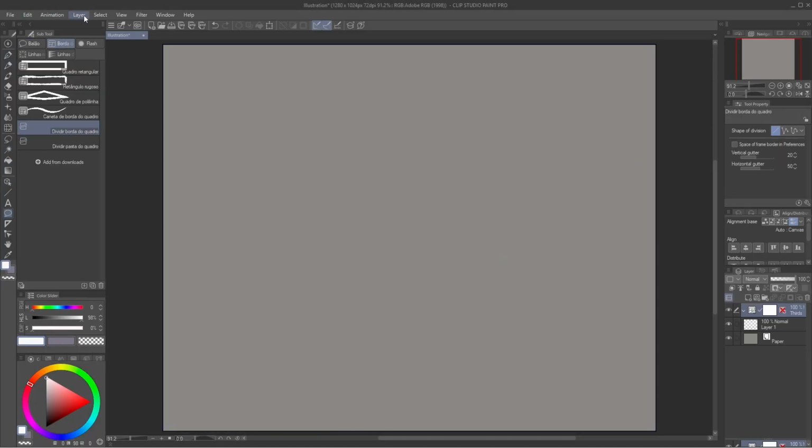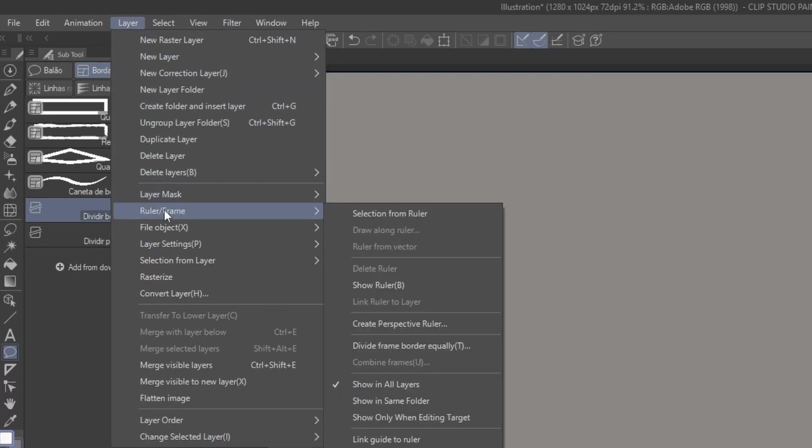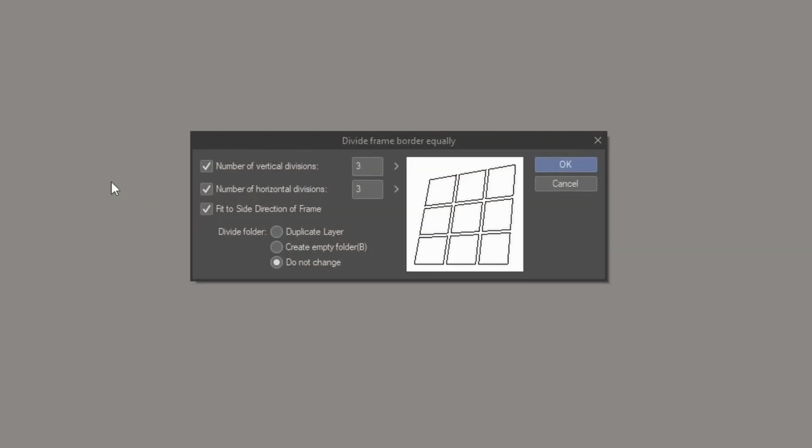Then go to Layer, then Rule of Frame, then divide frame border equally. Here, make sure both number of vertical divisions and number of horizontal divisions are checked, and set them to 3 by 3. Also check Fit to the side direction of frame, so the template fills any canvas size and shape.